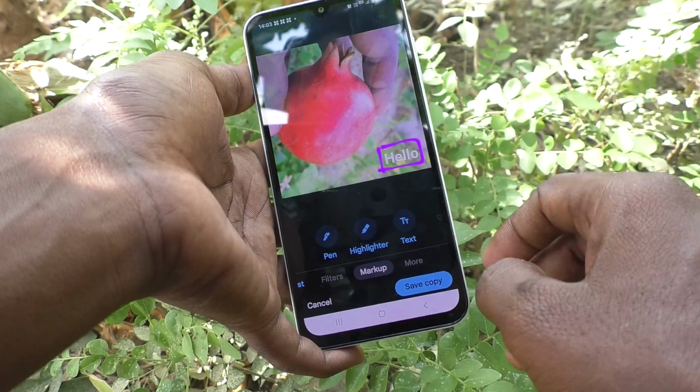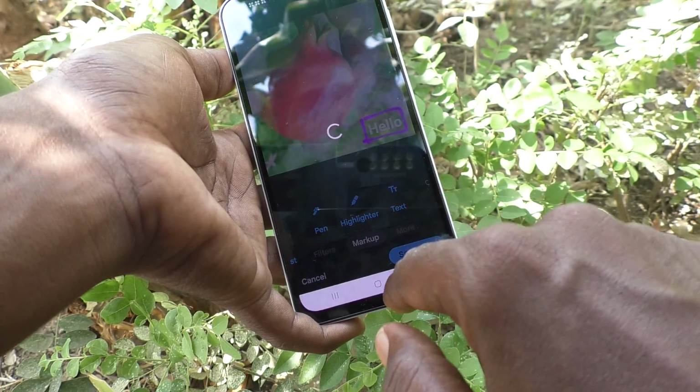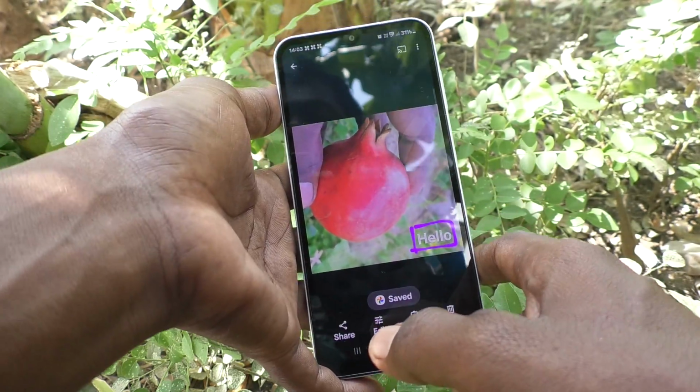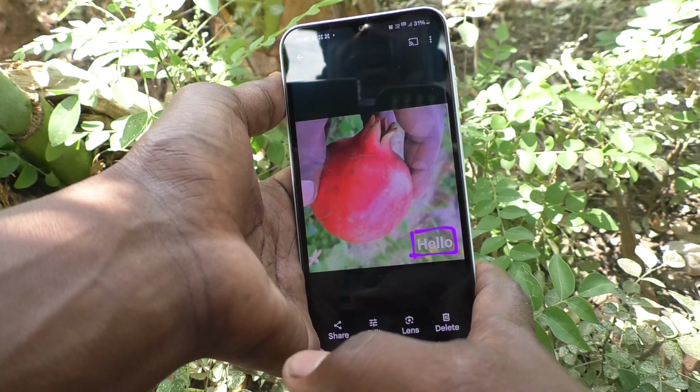If you want to save final editing, click on save copy, and it will be saved. Okay, so in this way you can easily do photo editing in your phone Samsung Galaxy A15 5G.